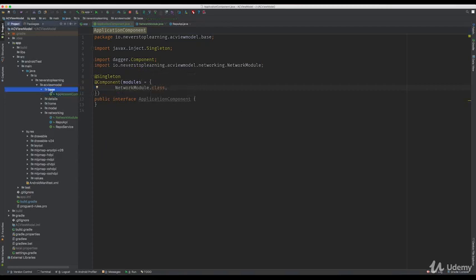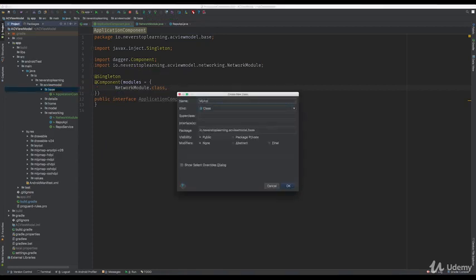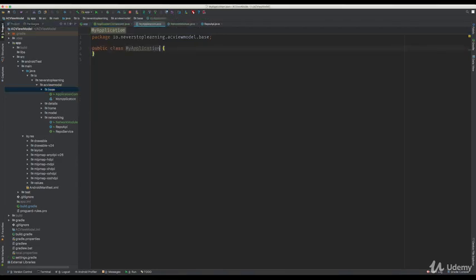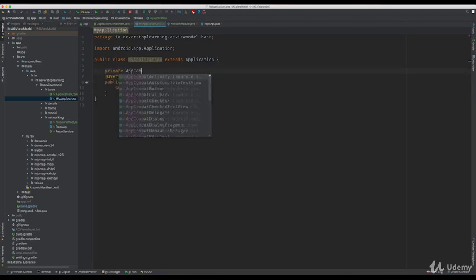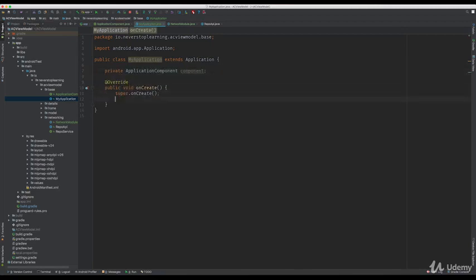Now we need to make an application subclass. We'll just call it MyApplication to be simple. This will extend the Android Application class. And in the onCreate method, we're going to get a reference to the component implementation that Dagger generates for us. So you do have to run a build for that to show up. We'll add a field up here for the application component. We're going to expose it so other classes can get access to it.